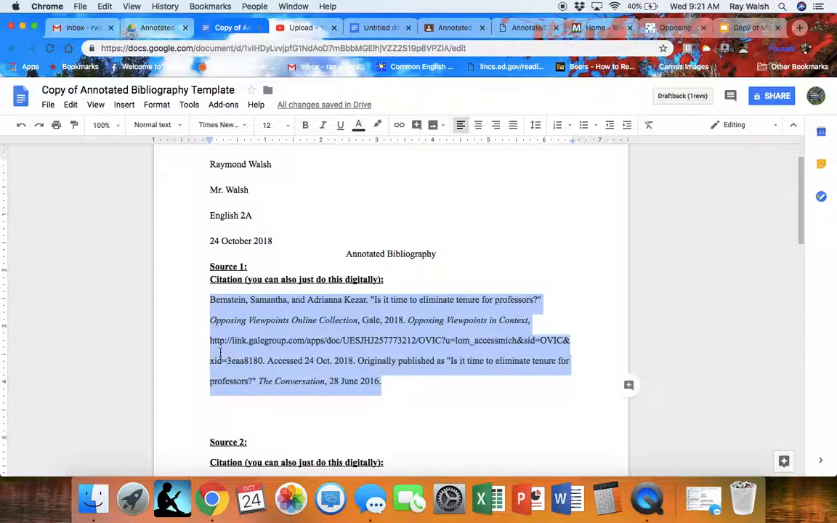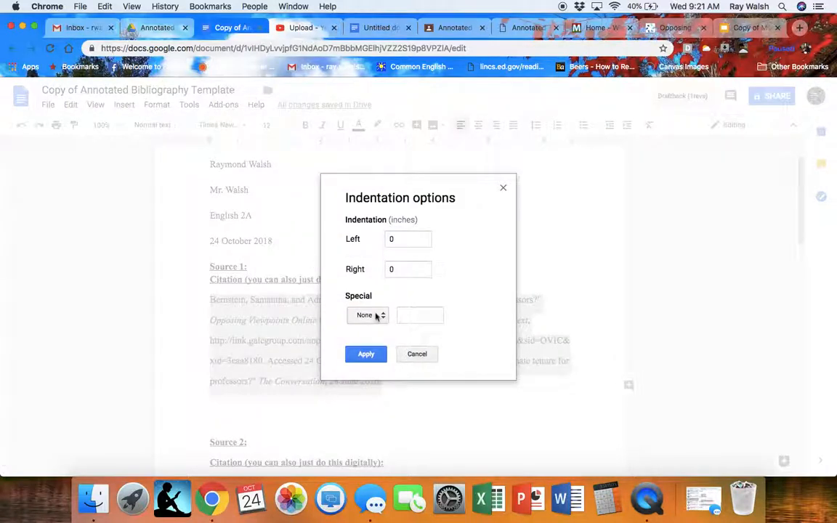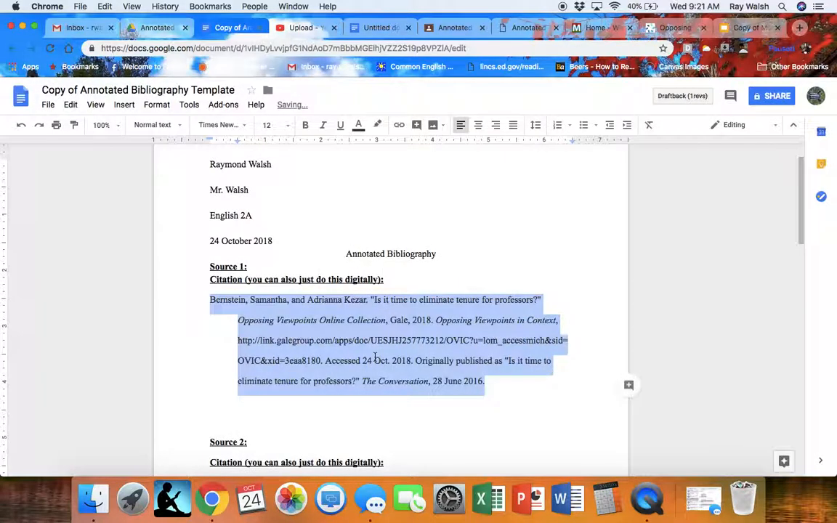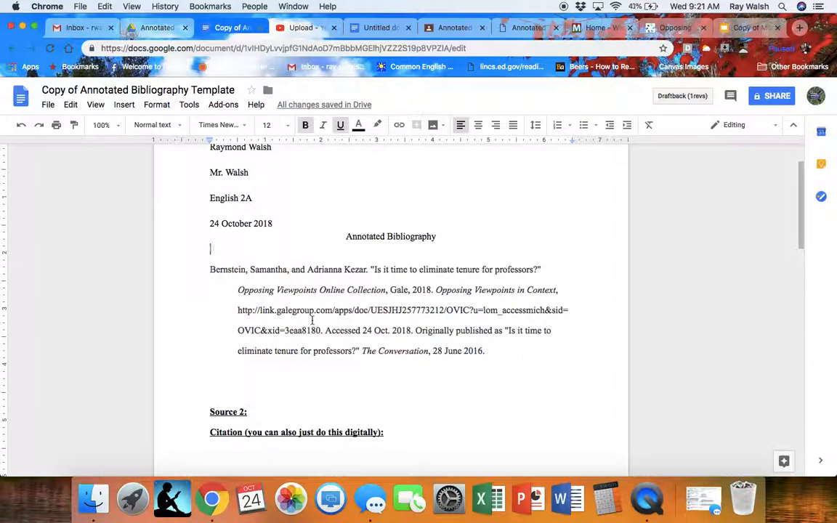Now you see everything is lined up right along the side here. That's close but not quite right. You need to give it a hanging indent. In order to do a hanging indent, make sure that the citation is selected. Go to Format, Align and Indent, Indentation Options. Change the special from None to Hanging. Click Apply, and there it is. There's your first citation. Once you have your first citation, you delete that part so that you're left with just the citation itself. So that's a citation from mel.org.